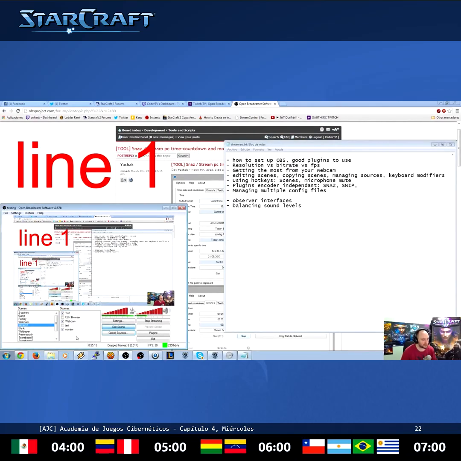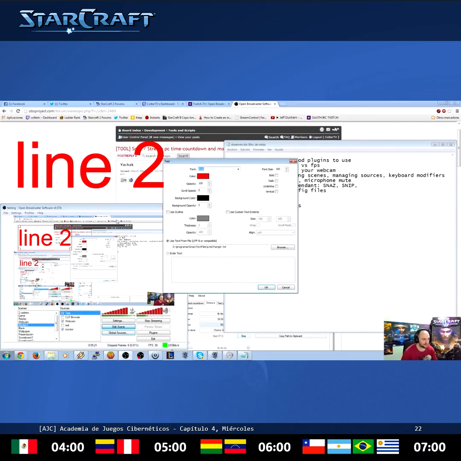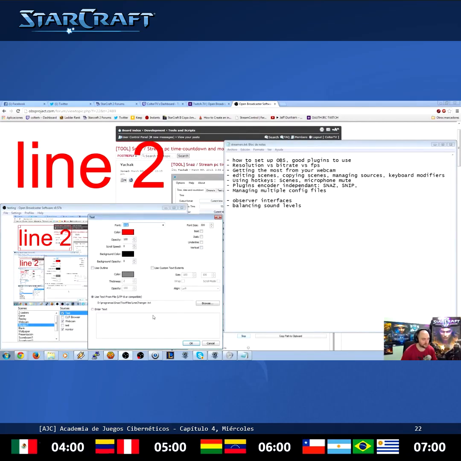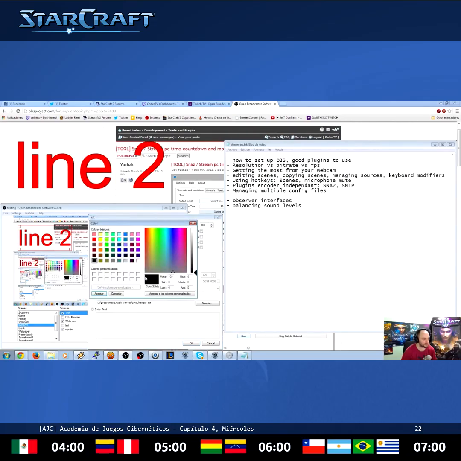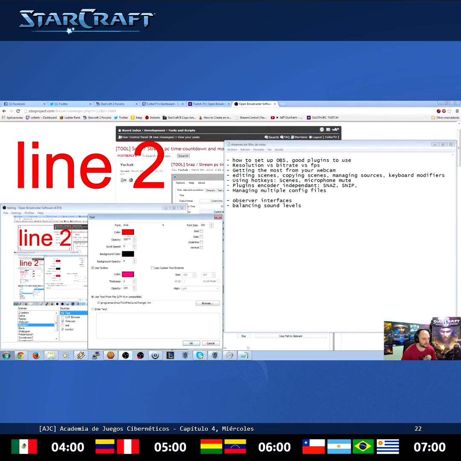And in fact, I want to show more about text. In text here you have a lot of options that XSplit doesn't have. For example, you can put the outline. The outline is very nice. It gives a very good looking text. Let me give you an example.